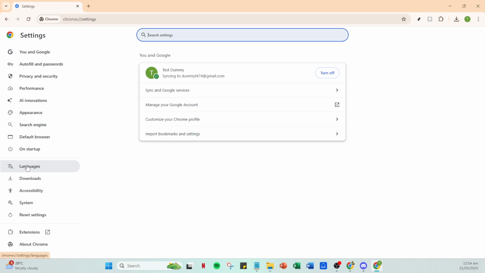Now, once you're in the settings menu, look at the left hand side of the page. You'll see a list of different options. We're looking for the one that says languages. Click on it and it will bring you to the language settings. This is the section where you'll set your browser's language preferences.